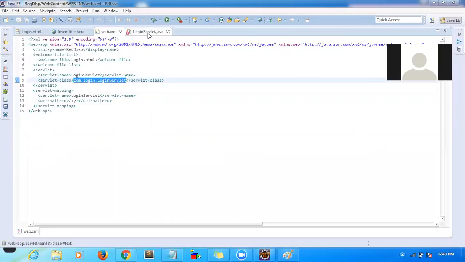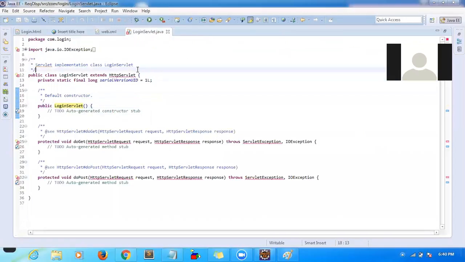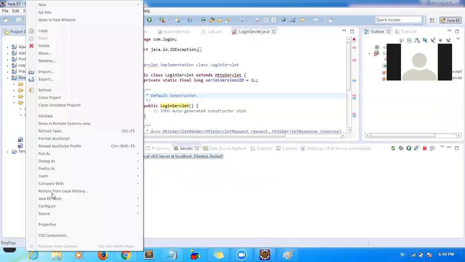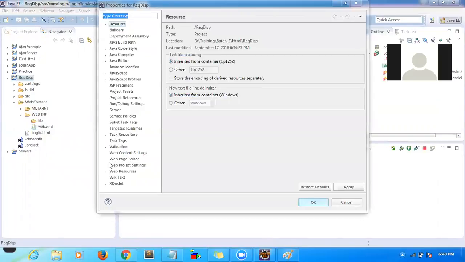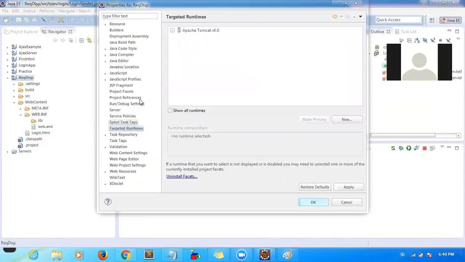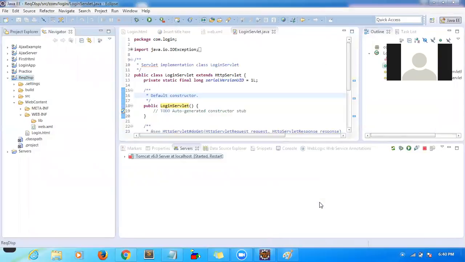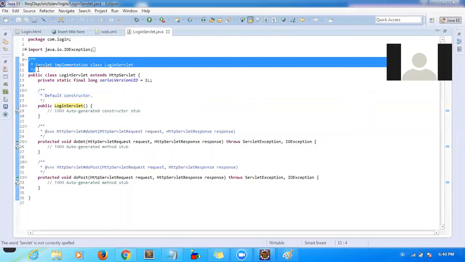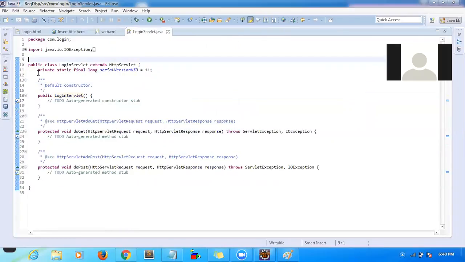Now go to your servlet. There is some error, so we need to add the runtime. So right click, properties, you see here targeted runtime, select the checkbox, apply, and okay. Now the errors are all gone. Why are we adding the runtime? I will tell you.